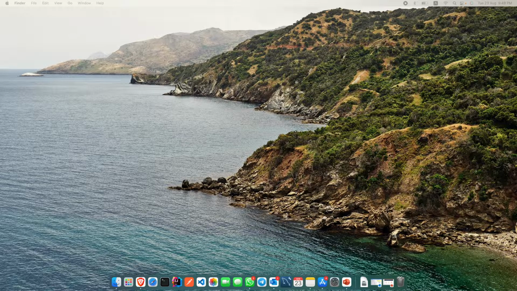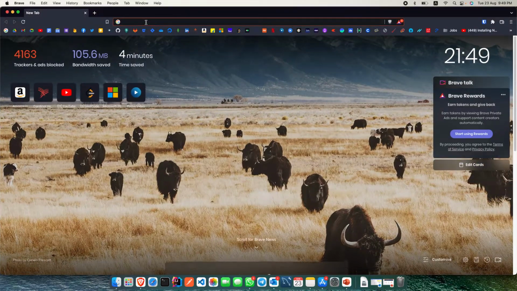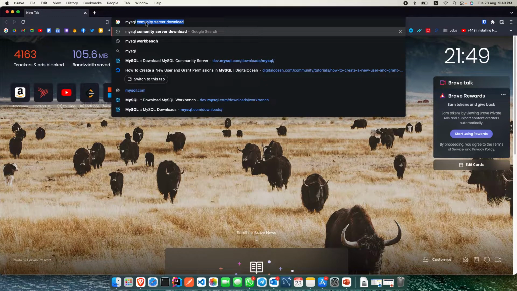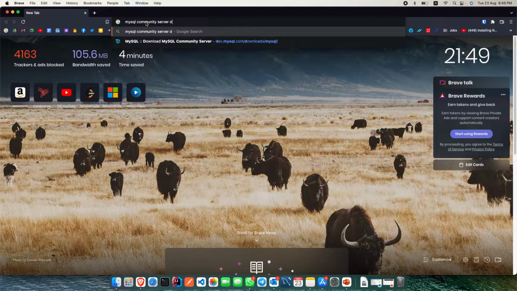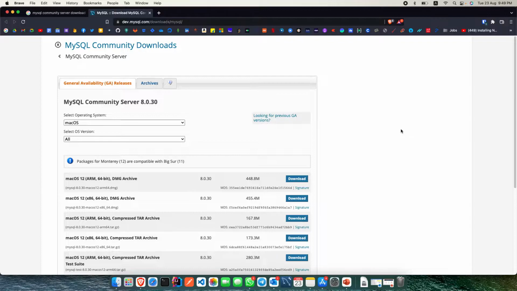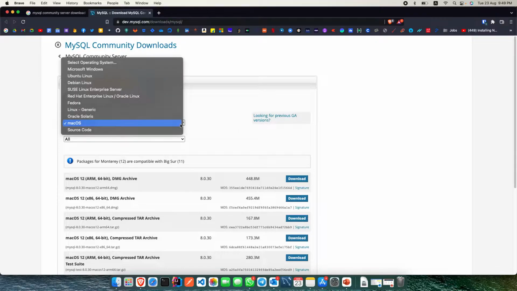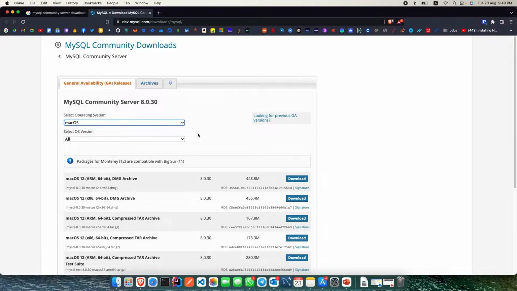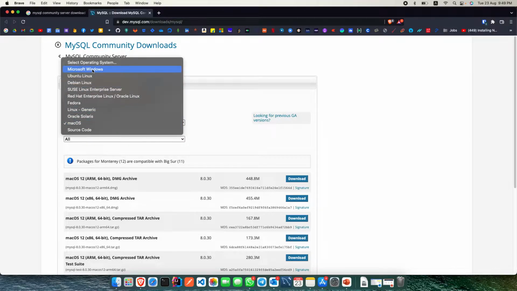Let me pull a browser tab onto the screen and search for MySQL Community Server download. The actual link would be dev.mysql.com/downloads/mysql. This will be the correct URL if you want to download it from the official website. You can select the operating system based on your machine. Since I use macOS, I select macOS. If you are using Windows, you can use Microsoft Windows. If you are using any of the Linux distributions listed here, you can use those.